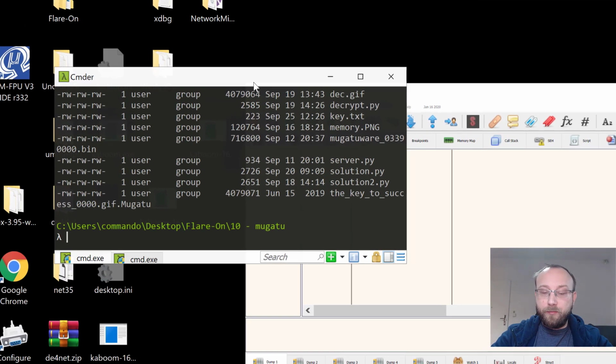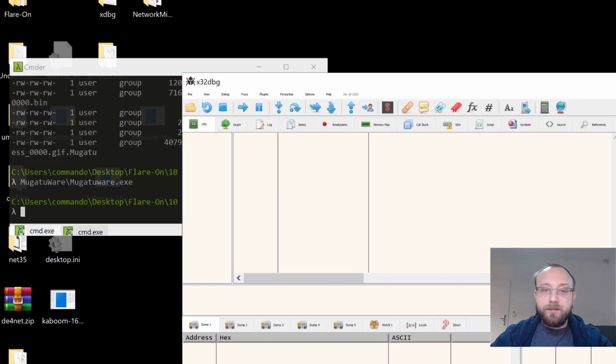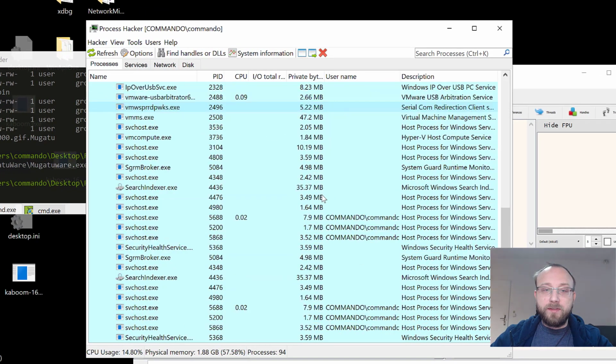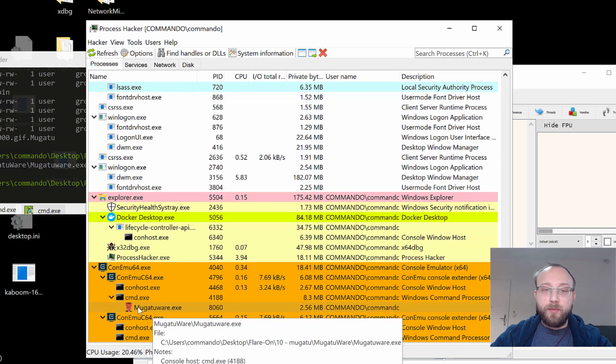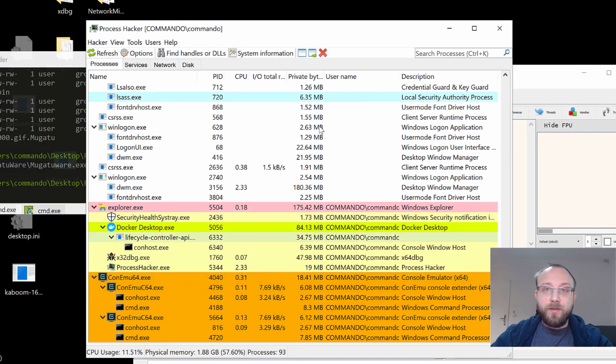So I have it here, my VM, and if I start Mugatu, we started it and nothing really happens. We can see in Process Hacker that it actually started, but we don't see anything on screen. So we can just kill it for now. Okay, so that doesn't give us much.